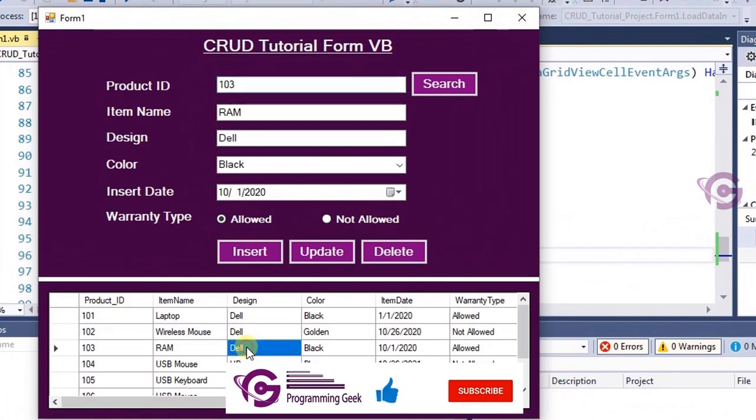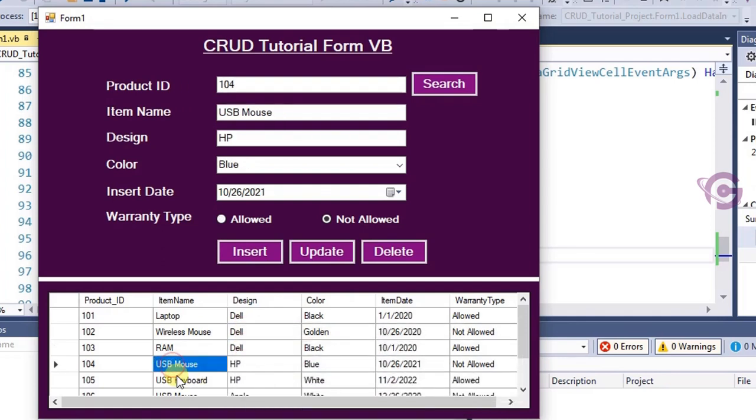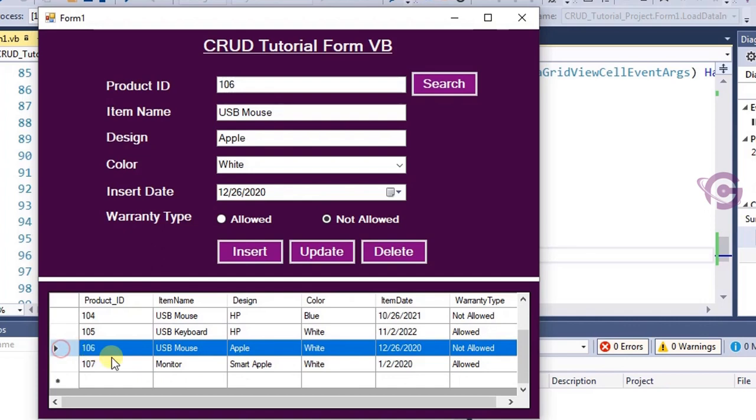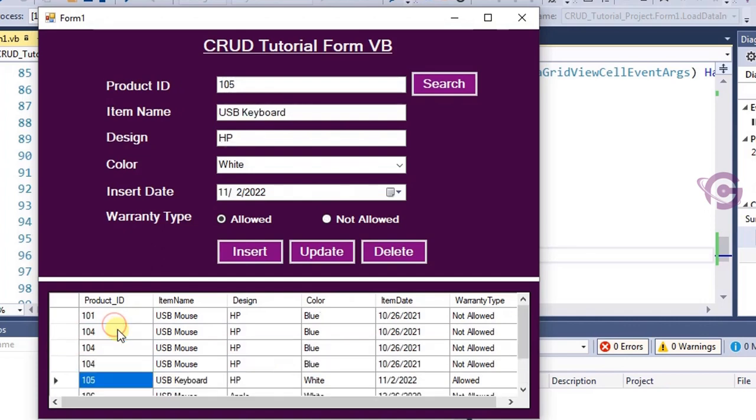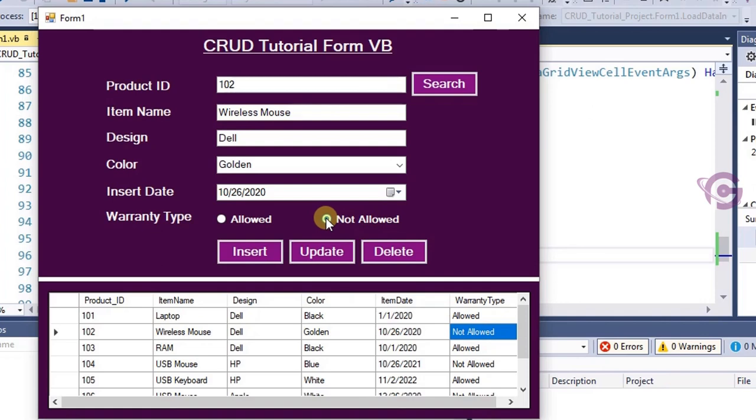Yes, now if I select 103, it displays all the data from the DataGridView in the controls, the same as in the row. Okay, you can see radio allowed, radio not allowed also working fine. Warranty type, if warranty type is allowed, radio allowed is checked. If not allowed, radio not allowed is checked.